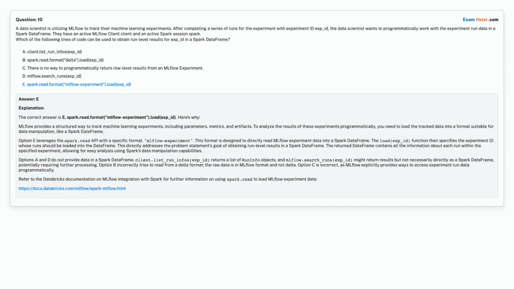Correct answer is option E. spark.read.format("mlflow-experiment").load(exp_id).